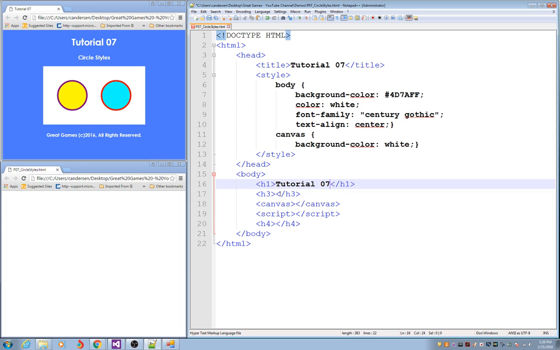Okay. For my subtitle, I'm going to put the name of this particular project. And we said that the name of this particular project was going to be Circle Styles. So let's type that here. We have our canvas area and we have our script area, which I'm going to come back to both of those in just a minute.